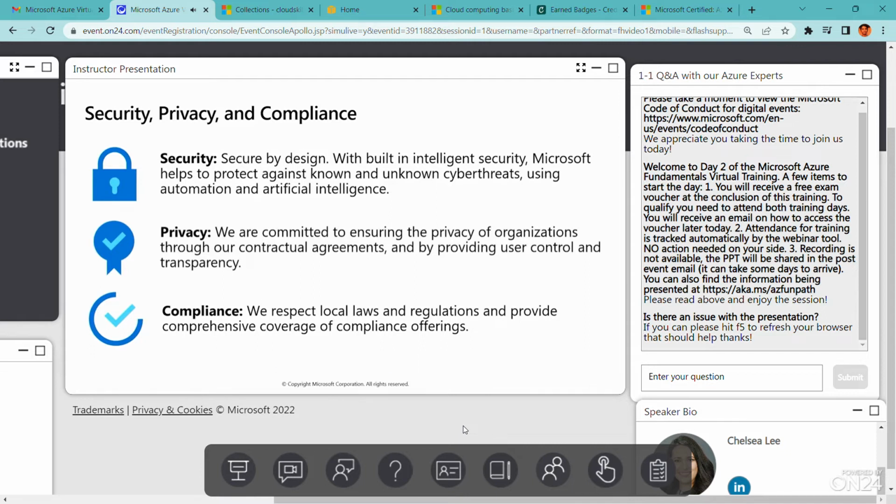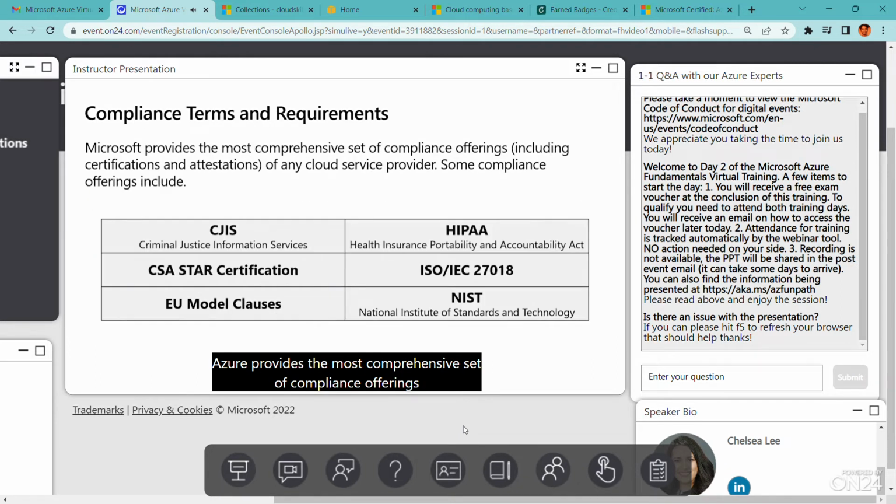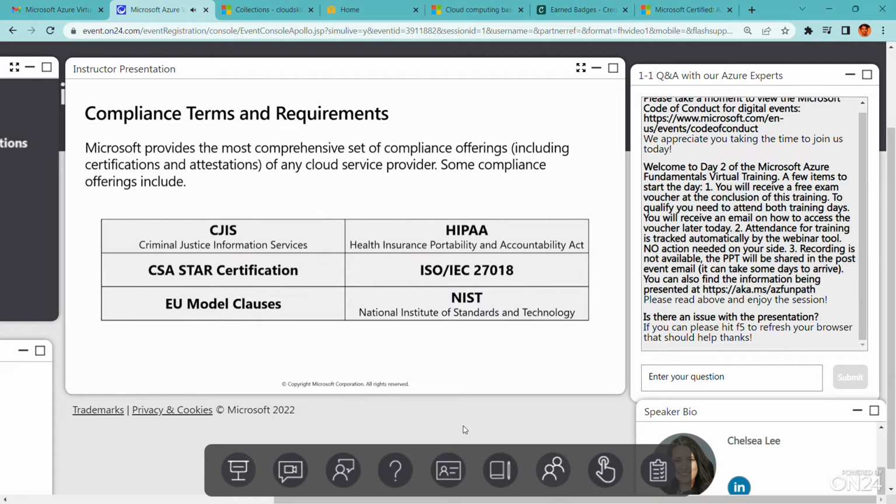And last but not least, we are global. That's one of the benefits of going with a cloud computing provider. But we are very aware of local laws and regulations, and we want to provide comprehensive coverage with all of our compliance offerings. Now, with our compliance offerings, we have quite a few. So when we look at our documentation, Azure actually provides the most comprehensive set of compliance offerings from any cloud provider. And I mean, this is including our certificates, our attestations, all of that.